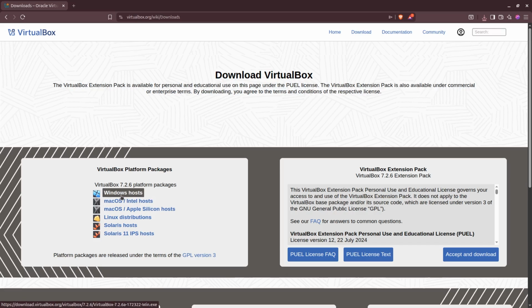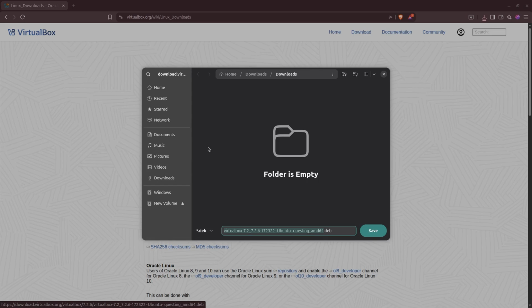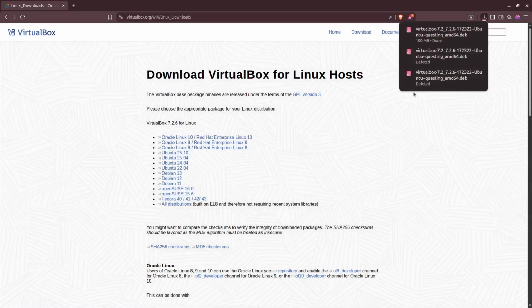Select the OS you are using. I'm using Ubuntu, so I'll select Linux distributions. There are many Linux distributions and versions. I'm using Ubuntu 25.10, so I'll select that. If you are using any other distribution and version, please select it.